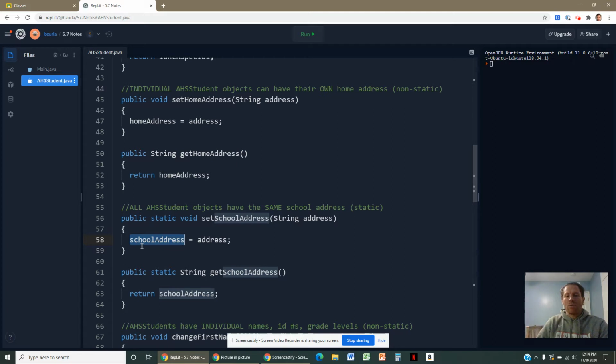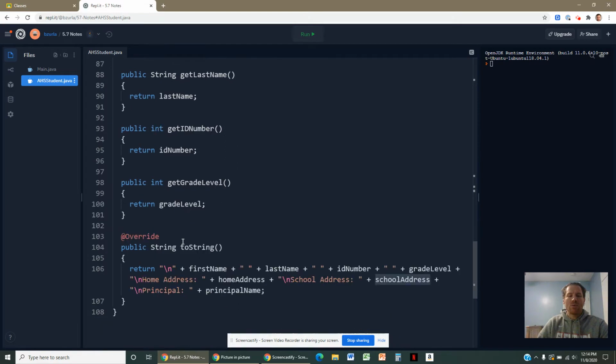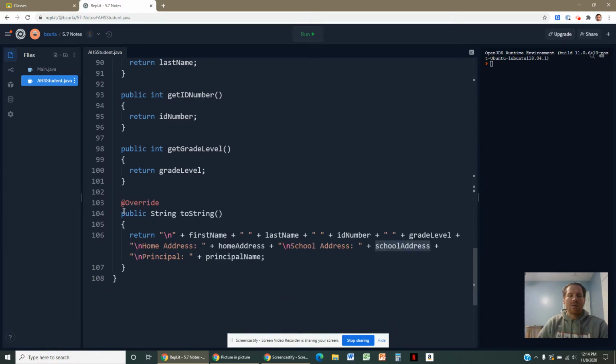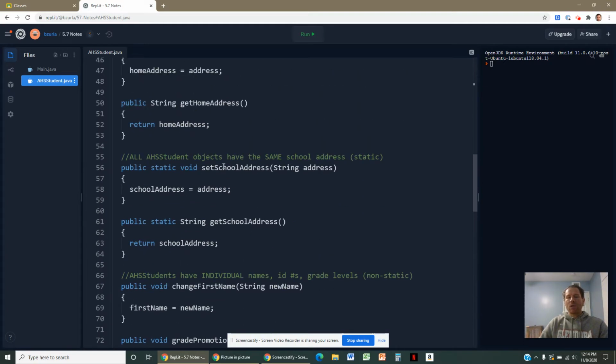Now, you can use any type of variable in non-static methods. So for example, if you look at my toString method, this is a non-static method, yet I'm still able to use things like school address and principal name here. Because even though it's a group property, individuals still possess that property. The difference is if you're talking about a group-based method, like set school address, and you tried to change somebody's home address through here, that wouldn't really make sense because remember this method is supposed to apply to the entire group.